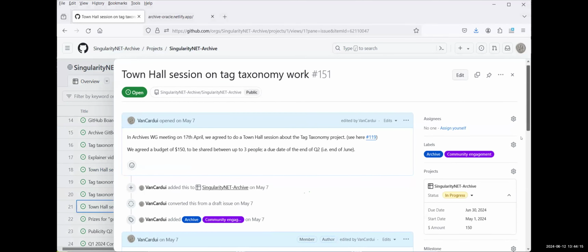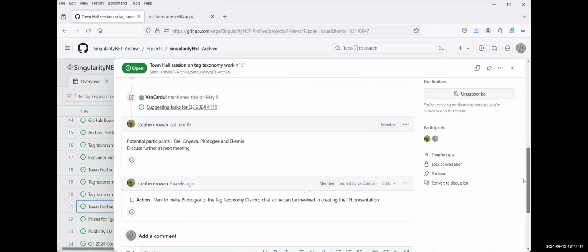I invited Photo-G to the tag taxonomy Discord so he can work on it, but he's got a few other things on, and he said he thinks he's overcommitted himself, so he's out. So it's basically now Essie, Onyeka, and Ekamini. So Onyeka, has there been any discussion or interaction on this?